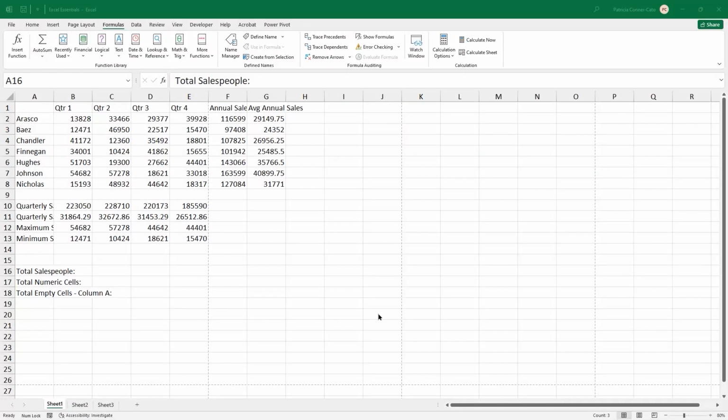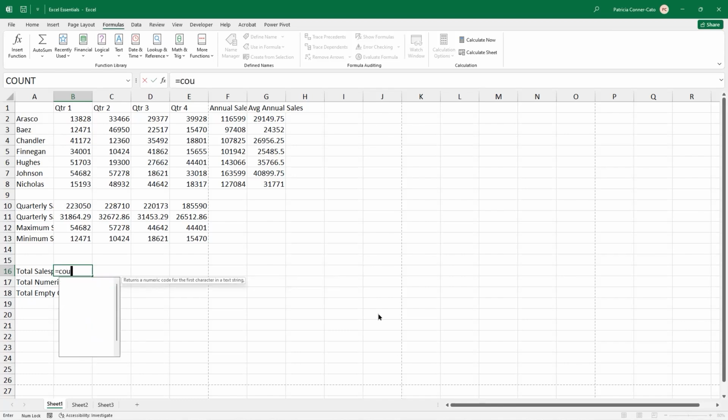So take a moment and type the labels that I have on my screen in cells A16, 17, and 18. Just get those labels typed in. And then we're going to learn the other common function that is used in Excel. So the count function has 3 variations that you need to know about. So let's go to cell B16 and we're going to type equal COU. So notice count comes up, right? And it says it counts the number of cells in a range that contains numbers.